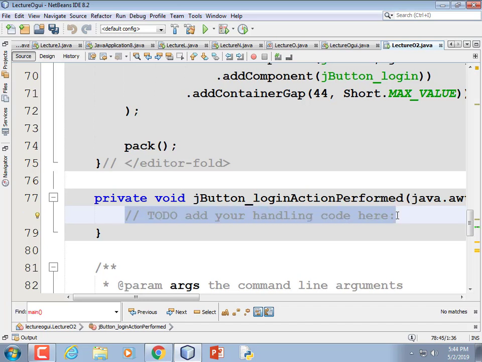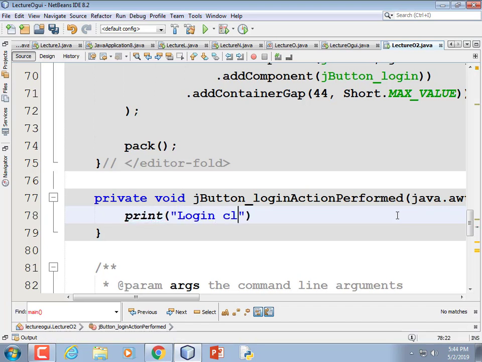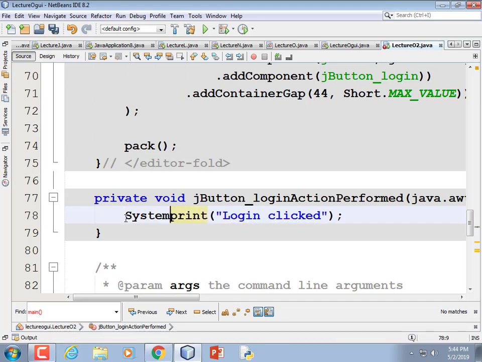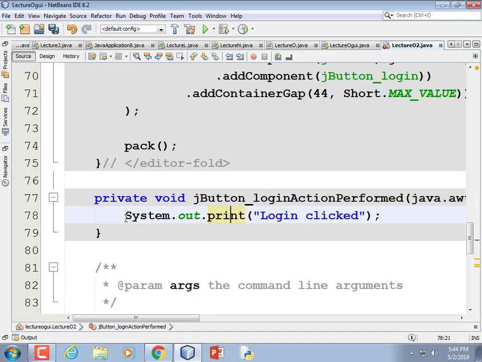What's this going to do? For now, it's just going to print, login clicked. Except that's not how we print, is it? Excuse Mr. Python here. System.out.println login click.